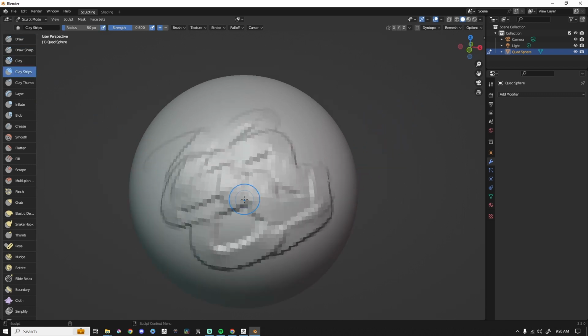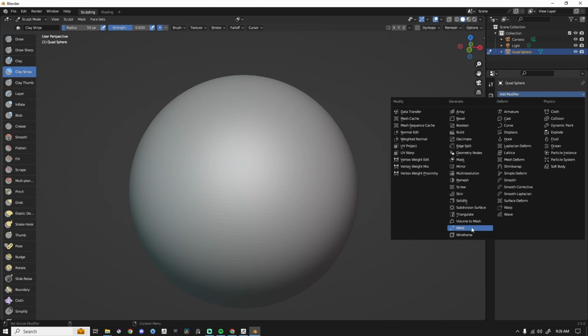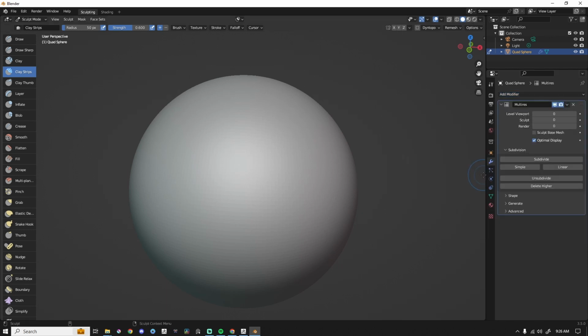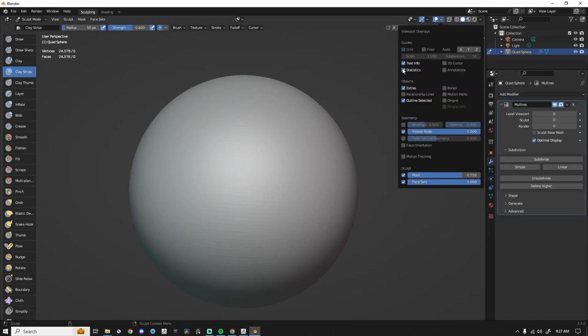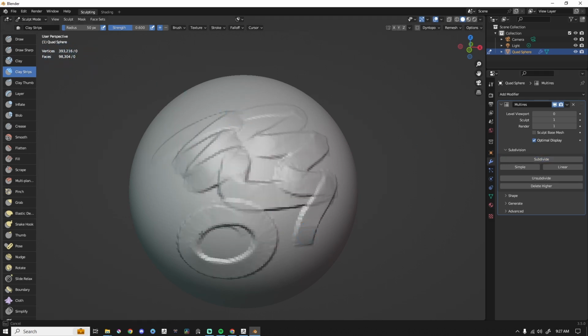Awesome. So this is like clay buildup inside of ZBrush. Everything works as it's supposed to. And we're gonna add a modifier, and we're going to do a multi-resolution. Let's go ahead and turn on statistics just so we can see how many polygons we have, and subdivide. Now we're at almost 100,000, and this is still buttery smooth. This is how sculpting should feel. This is just awesome. Let's undo that.